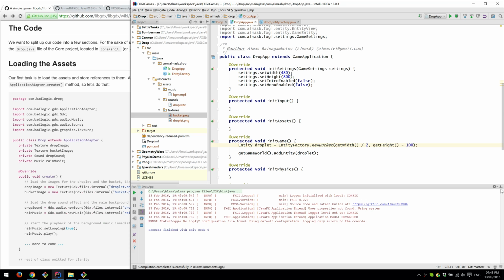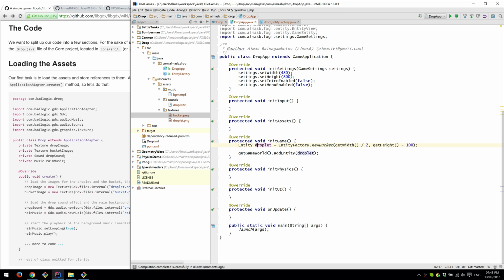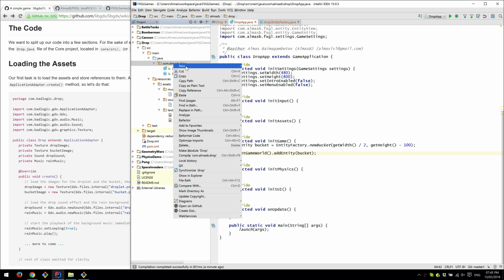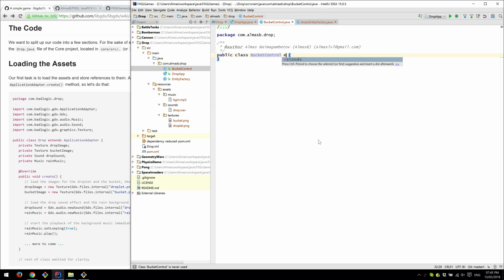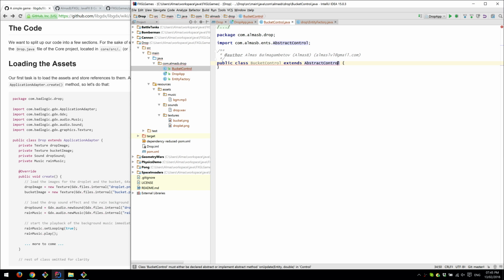Now we need to be able to move the bucket. Actually, I'm just going to do that. In order to add some sort of behavior to an entity, you need to create a control, which you typically create your own and then extend one of the abstract controls. So it's a Java class that is going to be called bucket control, and we're going to extend abstract control.